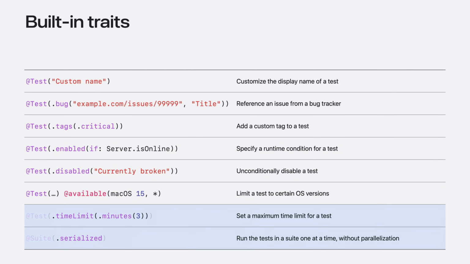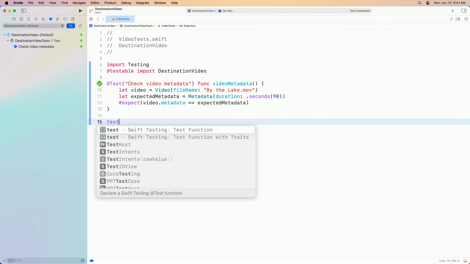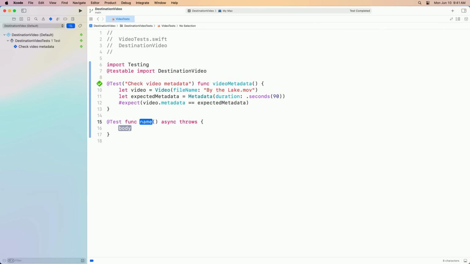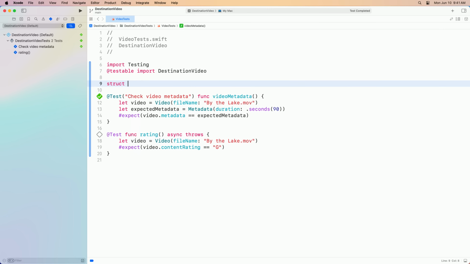We've finished writing our first test, and now let's add a second one to validate another aspect of the video type. This time, let's use the built-in test snippet in Xcode 16 to quickly add an empty test function. Let's name this test rating. And in the body, we'll create a video just like before and expect that its content rating is the default value. It would be nice to group these two tests together so that we can find them more easily in the project. We can do that by wrapping them into a struct, which we'll call video tests.